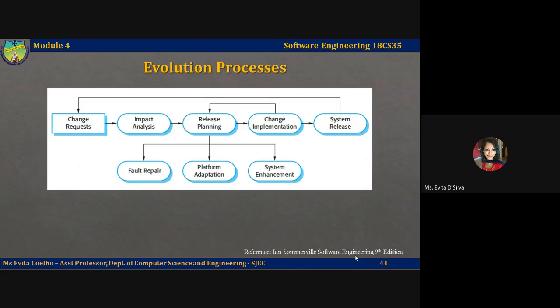If the proposed changes are acceptable, a new release of the software system is planned. During the release planning, all the proposed changes, that is, changes that may come from fault repair, from platform adaptation, and system enhancement, are considered. A decision is then made on which changes to implement in the next version of the system. The changes are implemented and validated, and a new version of the system is then released. The process then iterates with a new set of proposed changes for the next release, and so on.